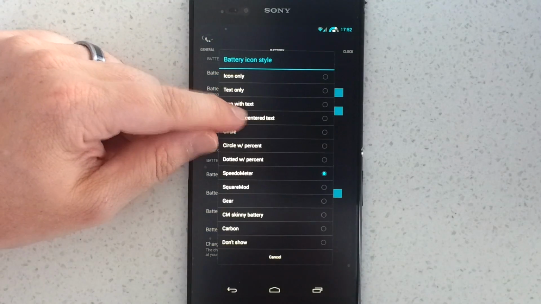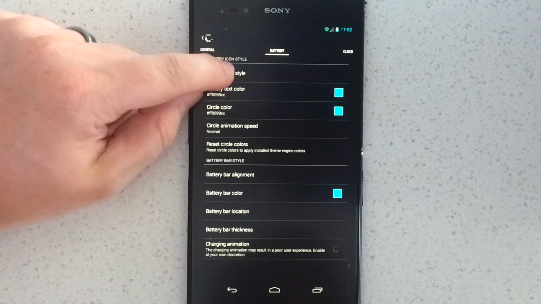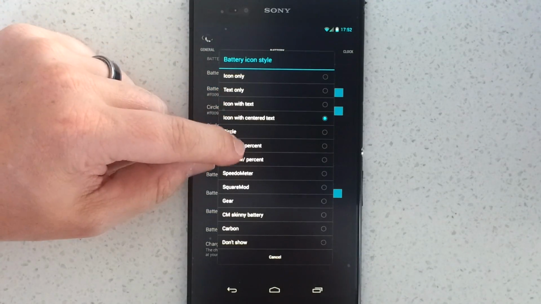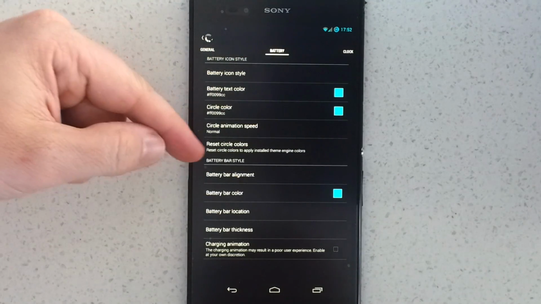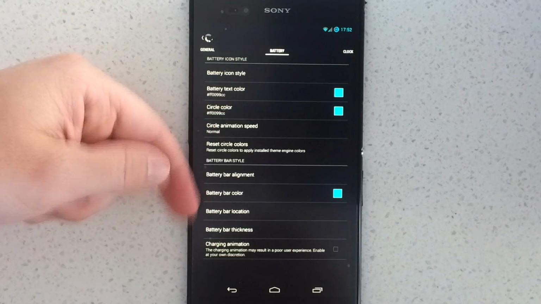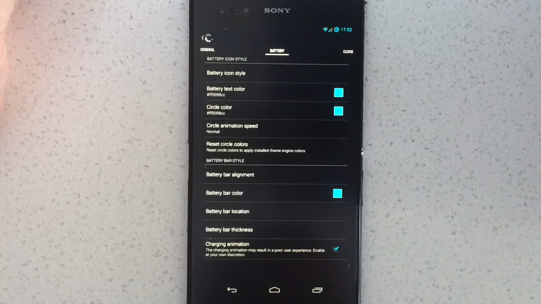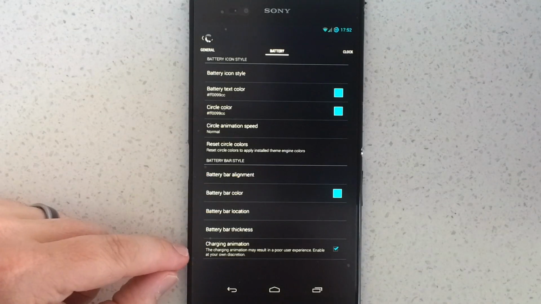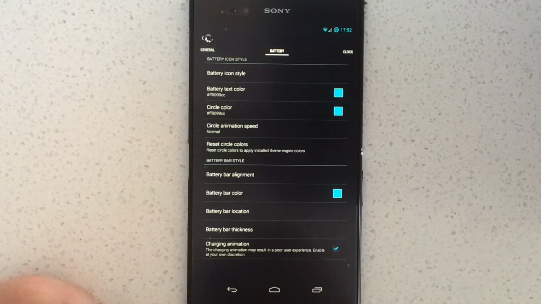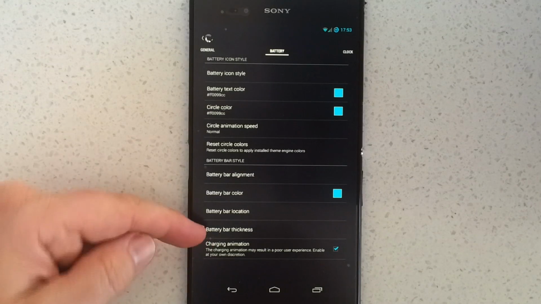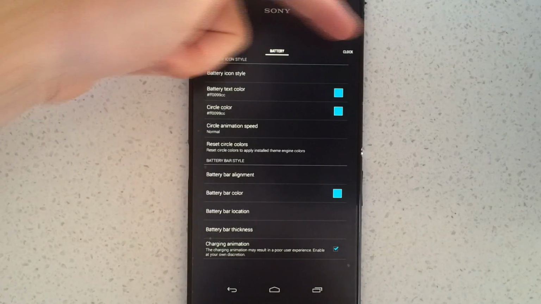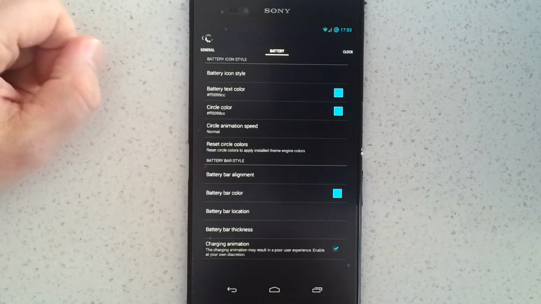I can go back, we can change it to a centered normal battery icon, circle with percentage, that's just my preference. We can change the battery color, we can change the battery location, the battery thickness, and also tick the dialog box that says a charge animation occurs when we're charging. So there's a lot of tweaks within the battery as well.